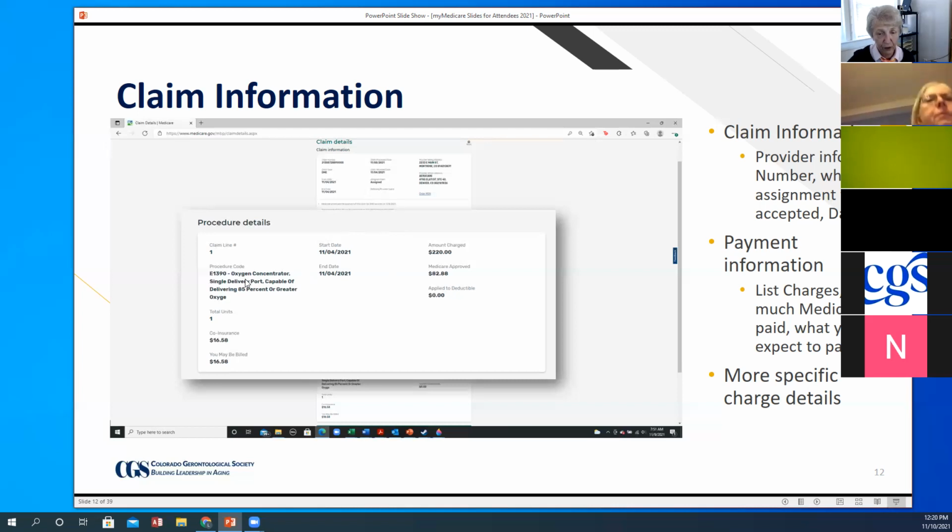Oftentimes when there is a problem with your billing, this procedure code sometimes is the wrong code. So I always tell people, if you have a claim that has been denied, the first thing you want to do is call the provider back and ask them to look at the procedure code and make sure that that procedure code is accurate.